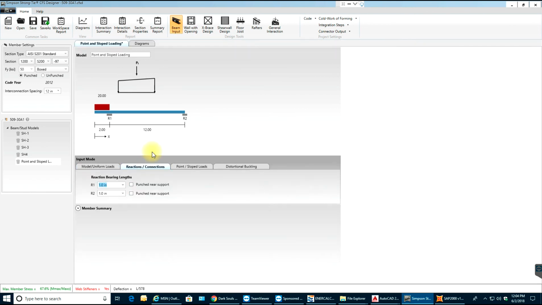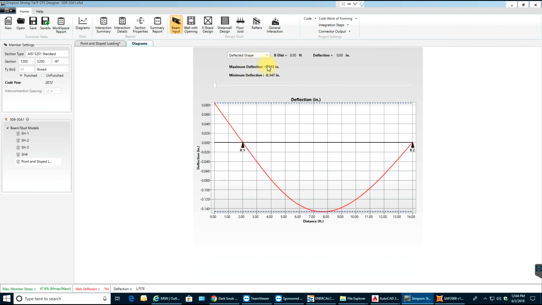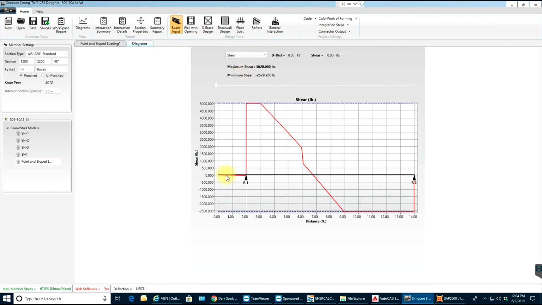You can still see that the member is passing, but now if you see the deflection, it might have changed. As you see, the deflection is 14.147 inches, and similarly you go for shear, you will find it different, the shear drawing, even the moment drawing.